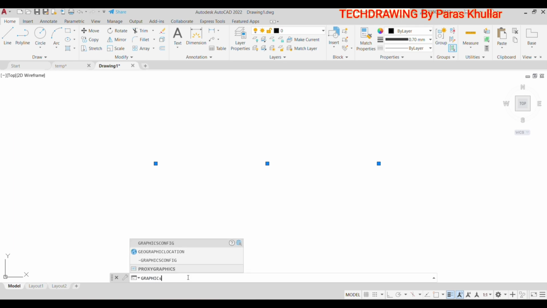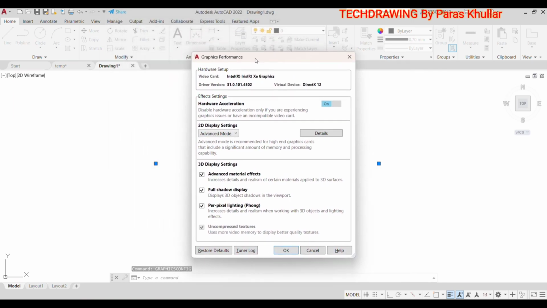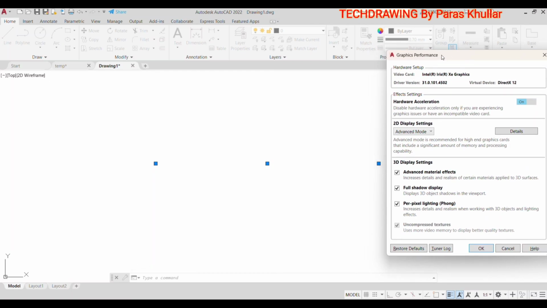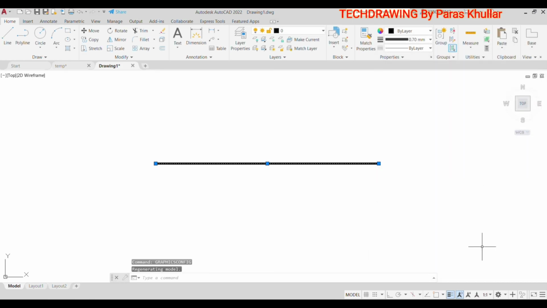So for this you need to write a command, GRAPHICSCONFIG, press enter, go to advanced mode, click on advanced mode and select basic mode. So when you press OK, again you will be able to see the line.